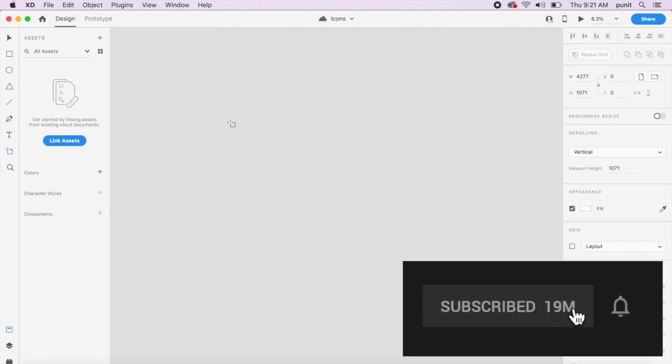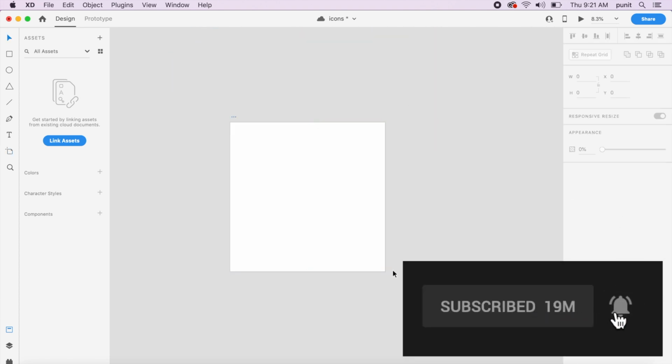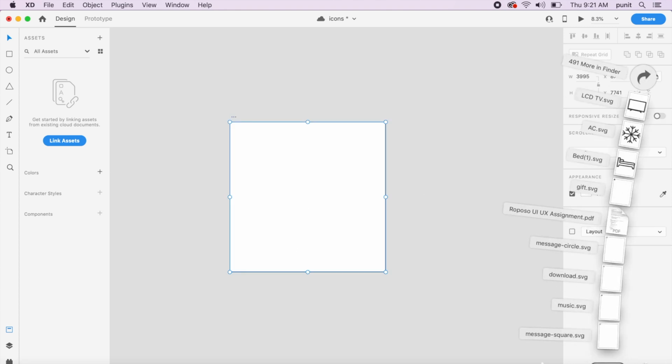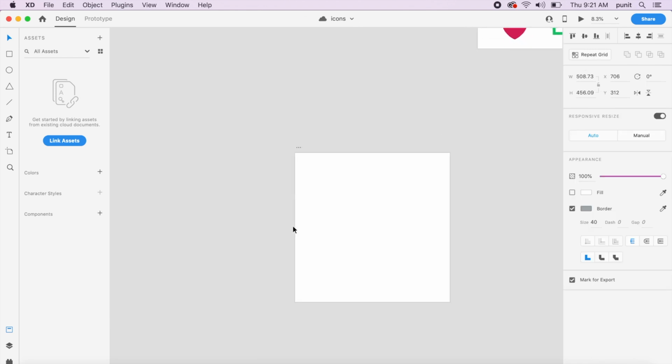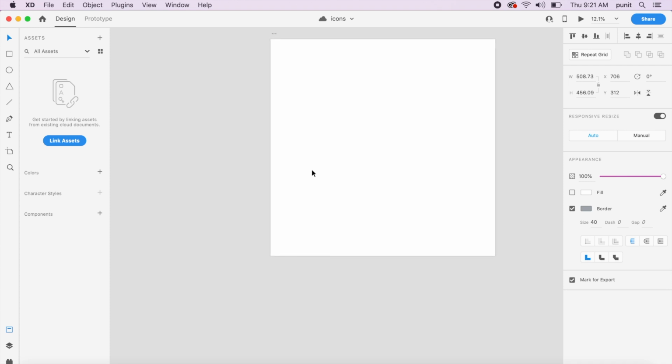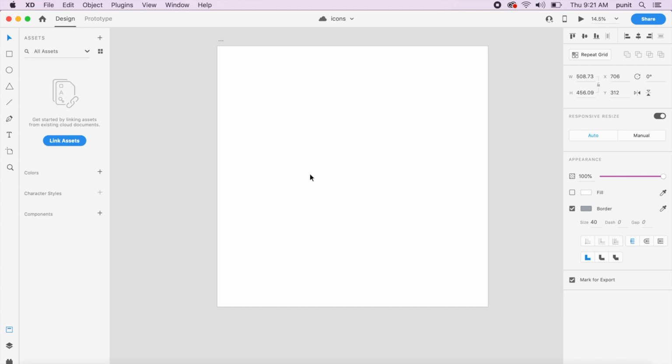So the first effect is obviously the heart, and for this we'll just create a normal square artboard right now. And I've already downloaded these icons from various locations. Mostly these icons are from Flaticon, and I'll be linking the Adobe XD file in the description so you guys can download it and start using this design for yourself.